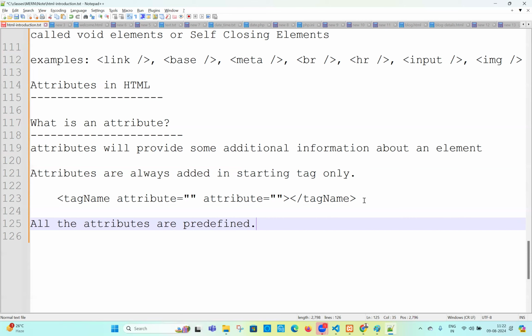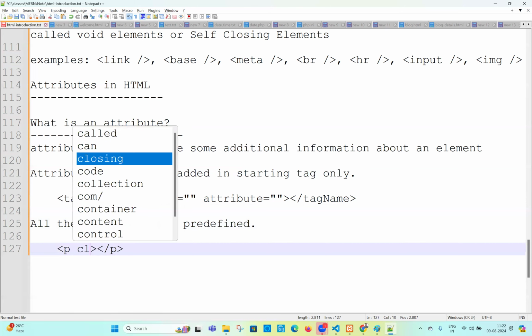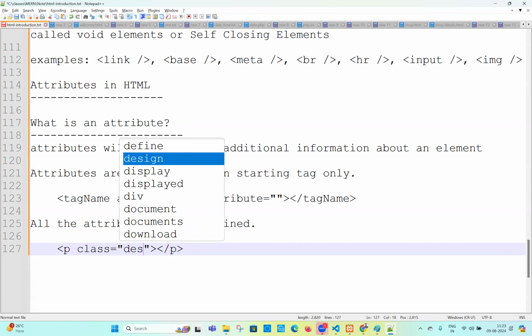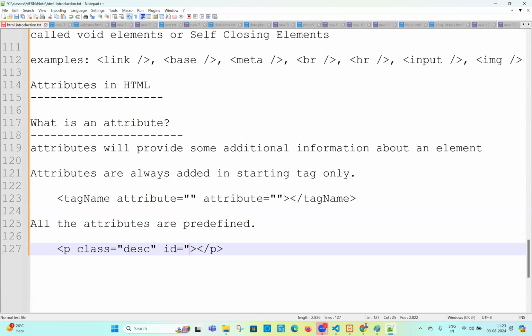But remember this concept. Let's go for an example. Can you see the example? I'm taking a para tag, open and close. Can you see, guys, here an example? There is an attribute called class, a predefined attribute. So the description is a class. Some ID is equal to title, some information.